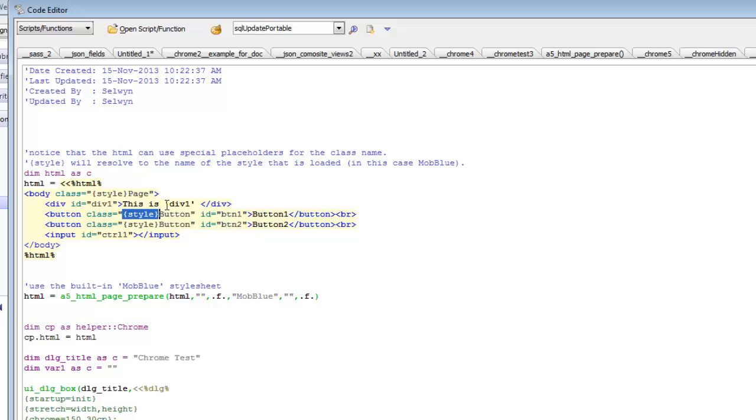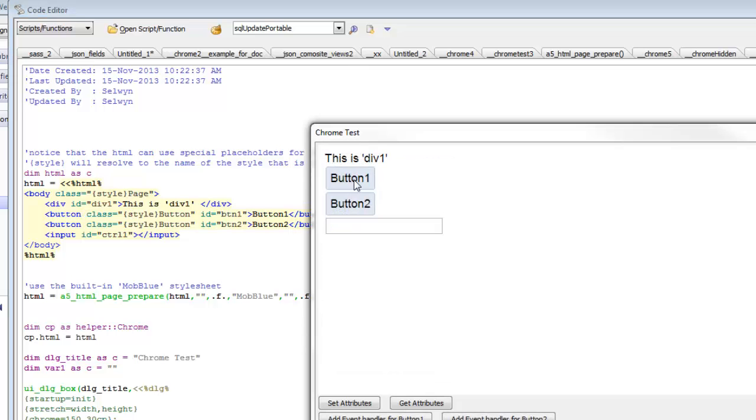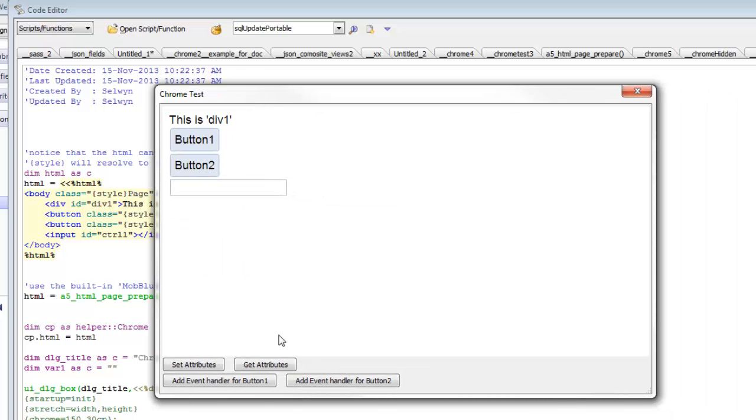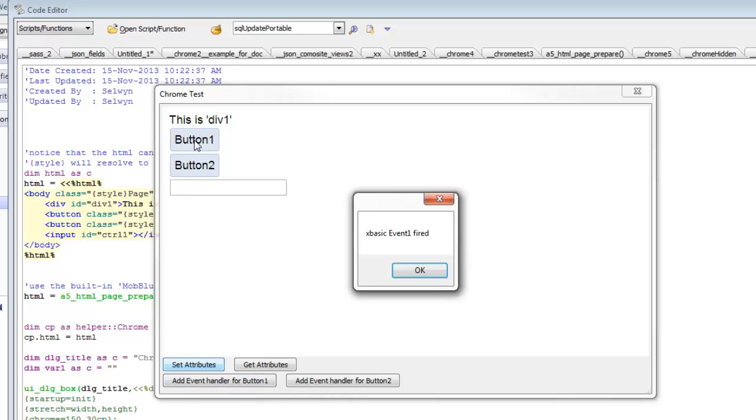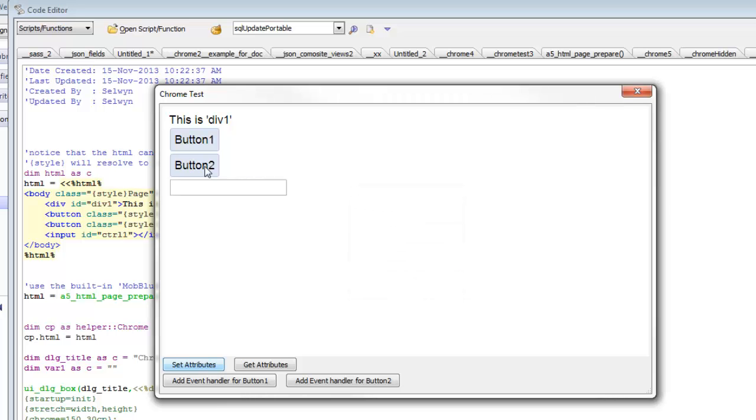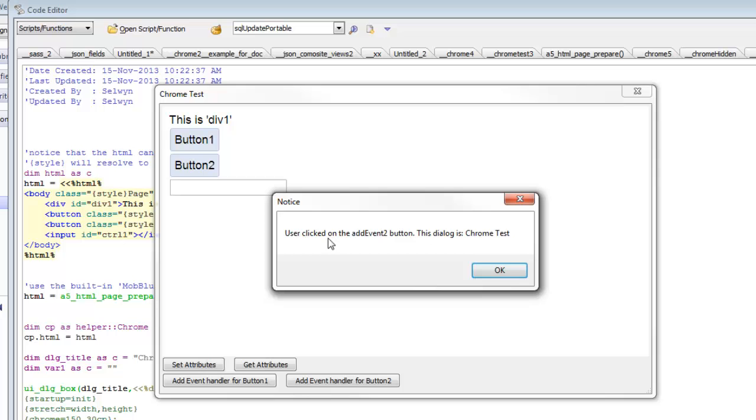But if we look at this HTML, we can see that there's no event handler here on the buttons. So the click events do nothing there. In fact, there is no click event defined. So now I'm going to press this button that says add event handler for button 1, and after I do this, when I click now on button 1, we can see that some code got executed. But when I click on button 2, nothing still gets done. Now I'm going to add the event handler for button 2, and now when I press on button 2 we can see that some code got added.